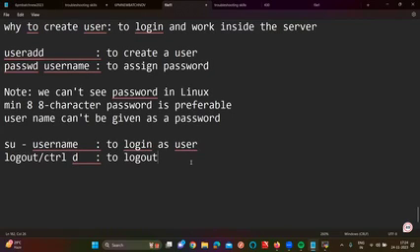Everyone. Online, what about you? Are these user commands clear for all of you till now? Can you please confirm in chat once? Why? Because we need to discuss some other commands. But before that, you need to have clarity about these commands.